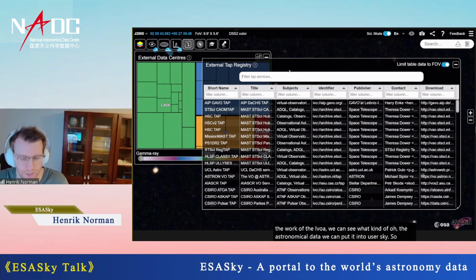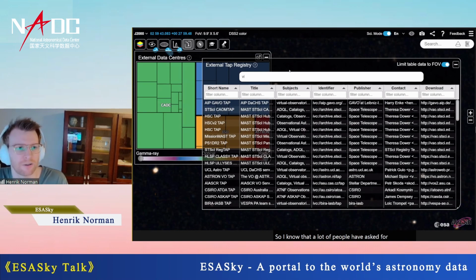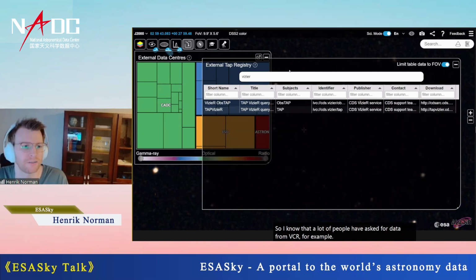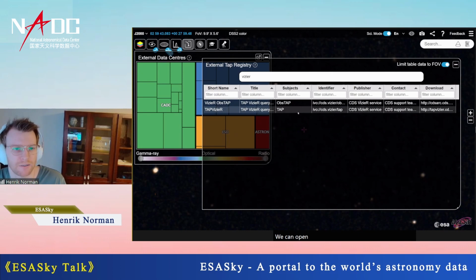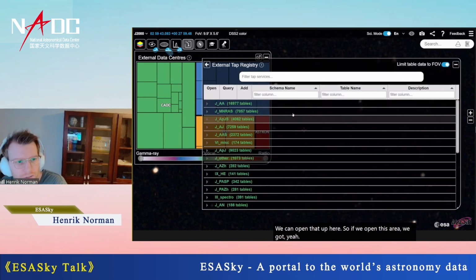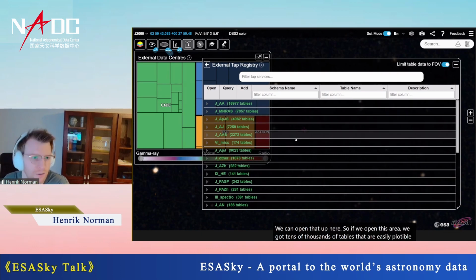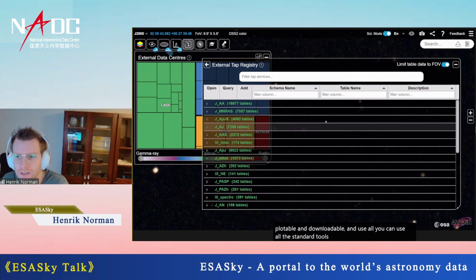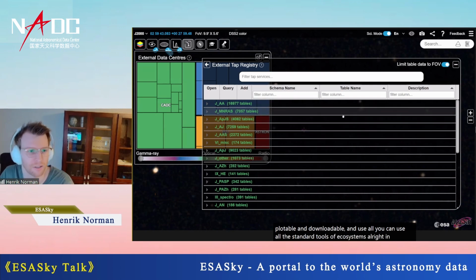So I know that a lot of people have asked for data from VCR, for example. We can open that up here. So if we open VCR, we got tens of thousands of tables that are easily plottable and downloadable, and you can use all the standard tools of ESASky on any of these tables.